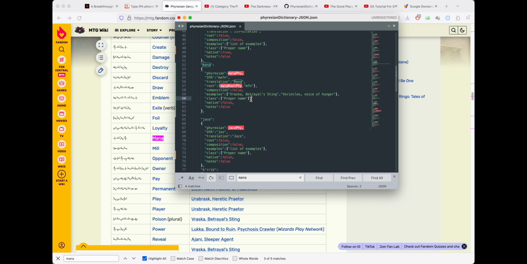Anyway, and then class. Well, this is a noun. This is not a proper name, this is a noun. But it could also be a suffix, a prefix, an adjective, a verb, or it could be several things. Maybe it's sometimes a noun and sometimes a verb, or for example, maybe it's a tense marker. So this is also a list for all the things it could be.